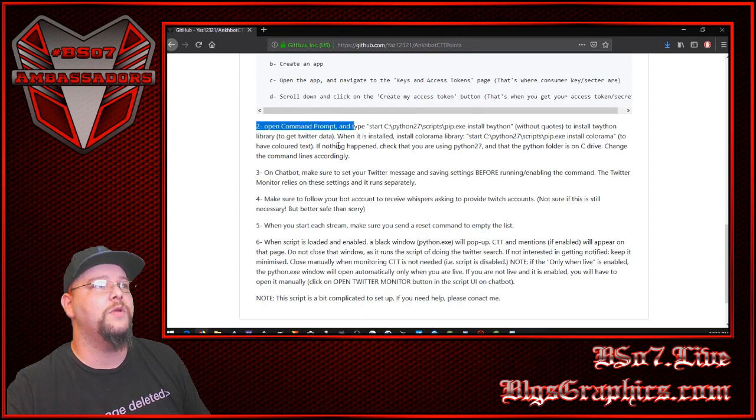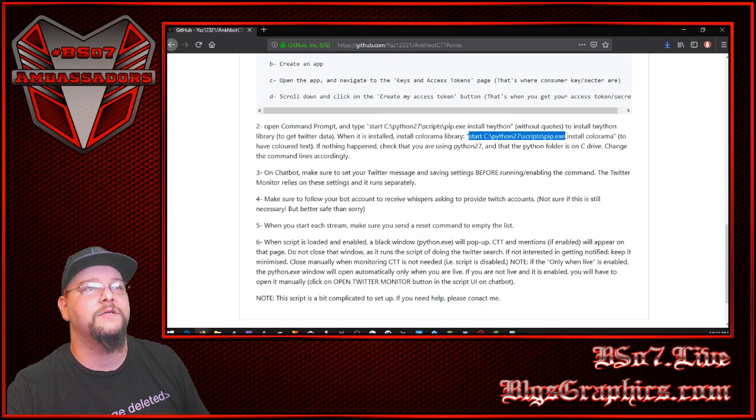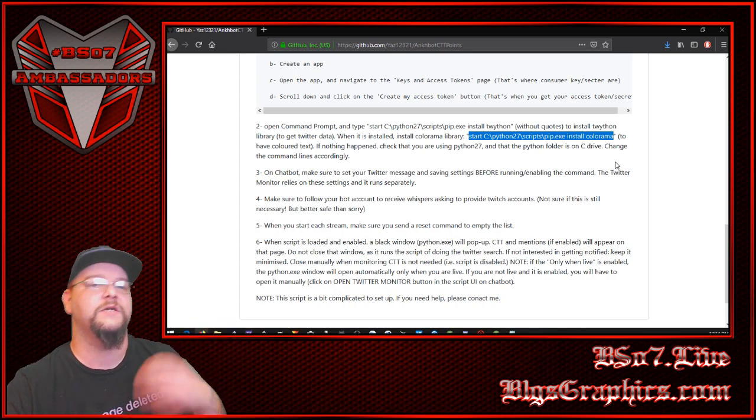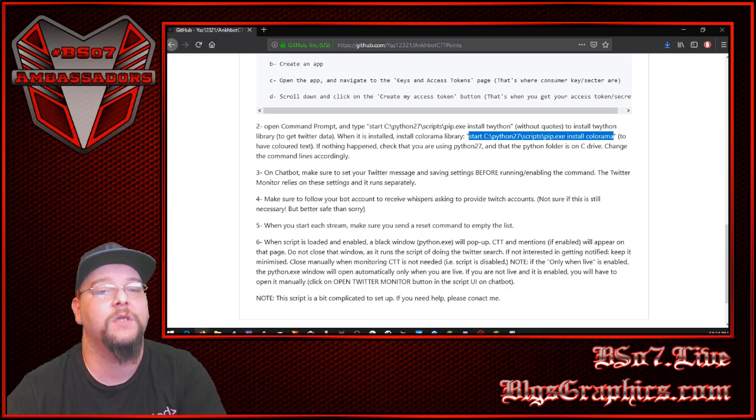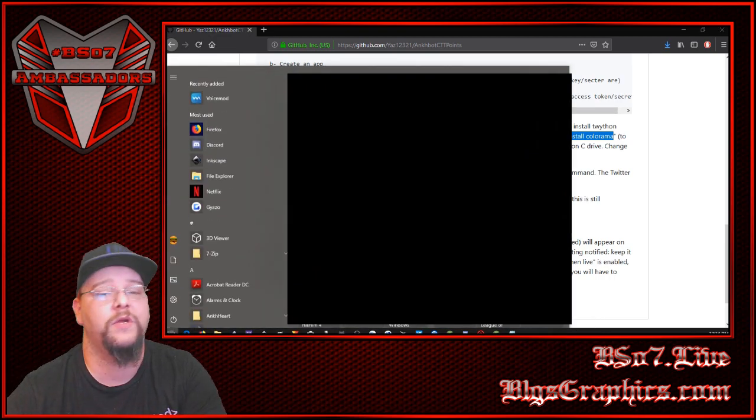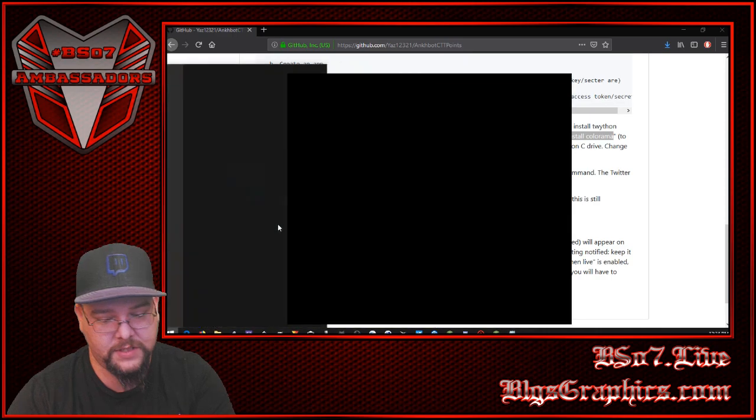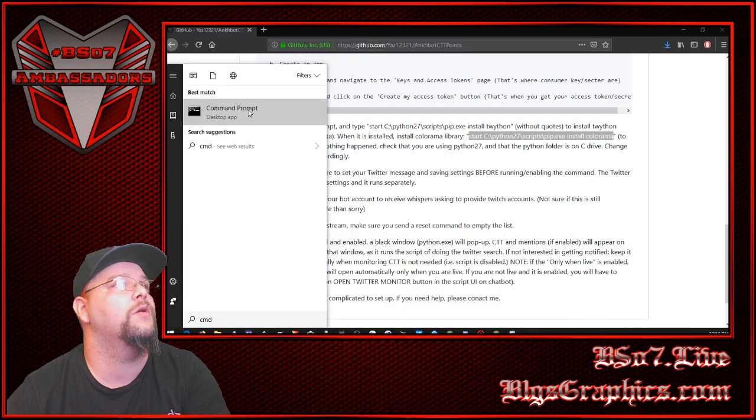Step 2 is open command prompt and type this. Then you're going to also type this. You need that so that it colors it and it has Twitter functionality. In order to do that, you're going to open up your Windows menu, type CMD, and open up command prompt.